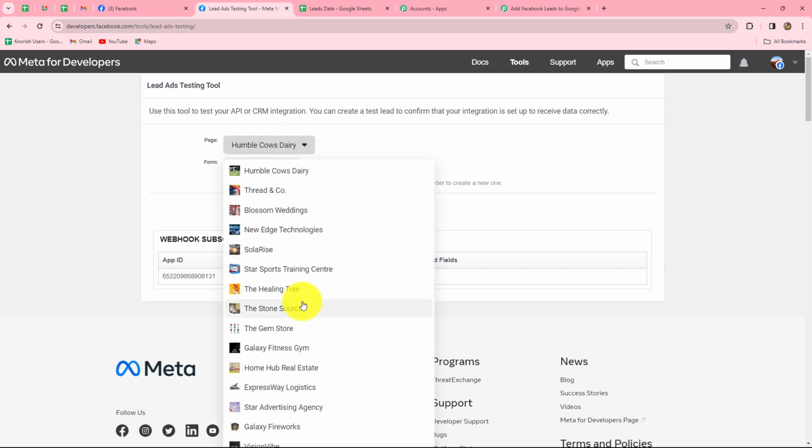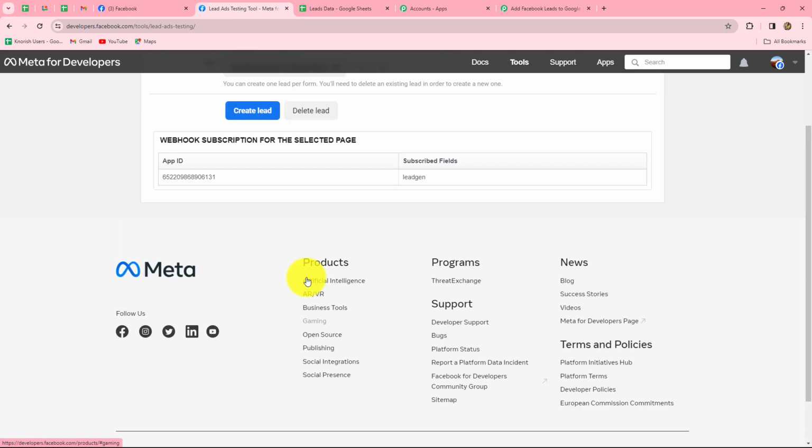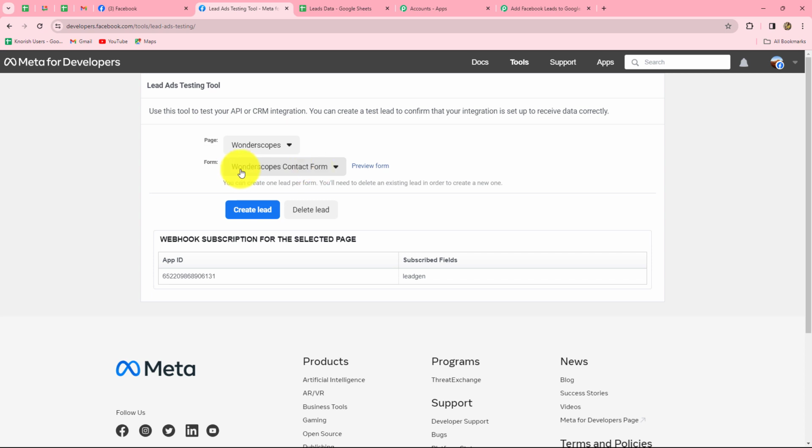So let's do that. Here I'm going to select my page, Wonder Scopes. And after this, we have to select the form. My form is already selected over here. We will simply click on preview form button to open the form and submit it. But before that, it is given that you can create one lead per form. You will need to delete an existing lead in order to create a new one. Basically, we are doing a test submission over here. Therefore, first of all, in order to submit a form, we have to delete an existing lead from that form. So in case you are using any existing form, you have to first delete the existing lead by clicking on this delete lead button. And then you have to refresh the page so that a new form can open in front of you.